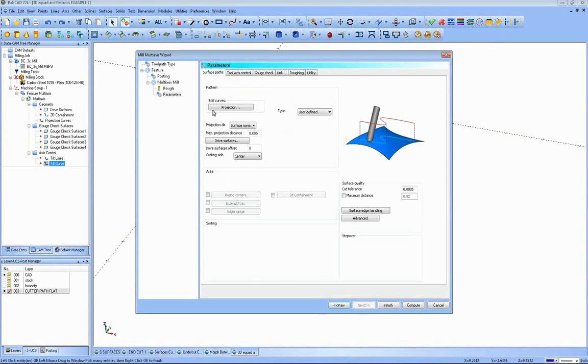You have different types: user define, spiral, offset. Let's try the user define first here. Projection distance. Cutting along the center, left side or right, so you can offset it to one side or the other, just like cutter comp would. You can do your extensions.